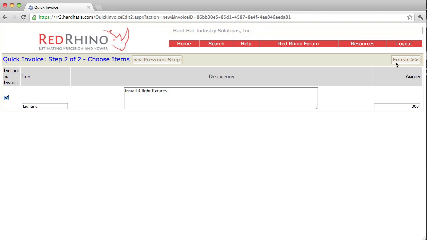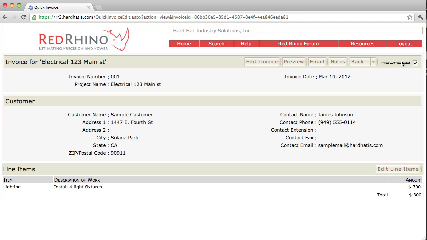Again, you just agree with this information, so we'll click Finish. Now if you want to edit or something, you do that here, but let's click Finish. And what it does is it converts your proposal to an invoice. See at the top it says Invoice for Electrical 123 Main Street. Okay? You can print this out now. You click Preview and Print, or you can email it to your customer. So that's how you do the quick estimate proposal, and that's how you create an invoice from that.